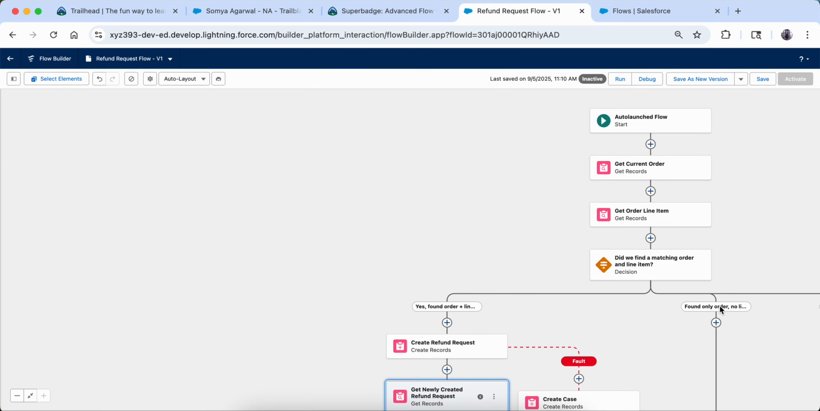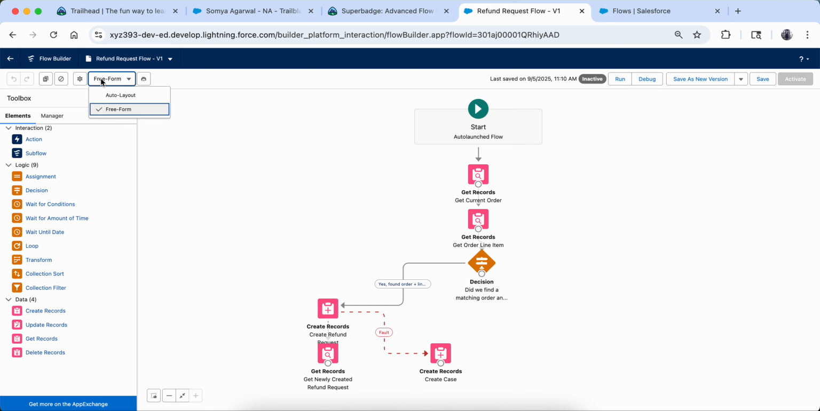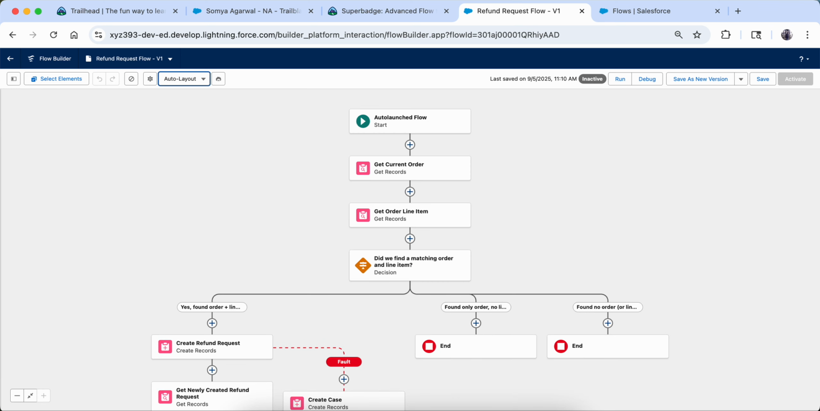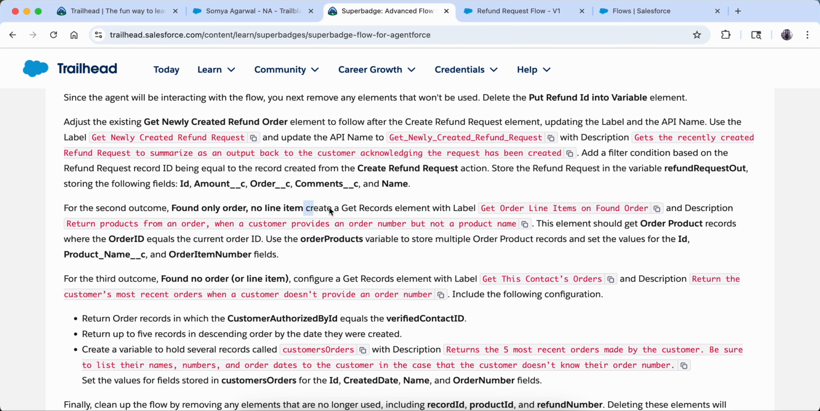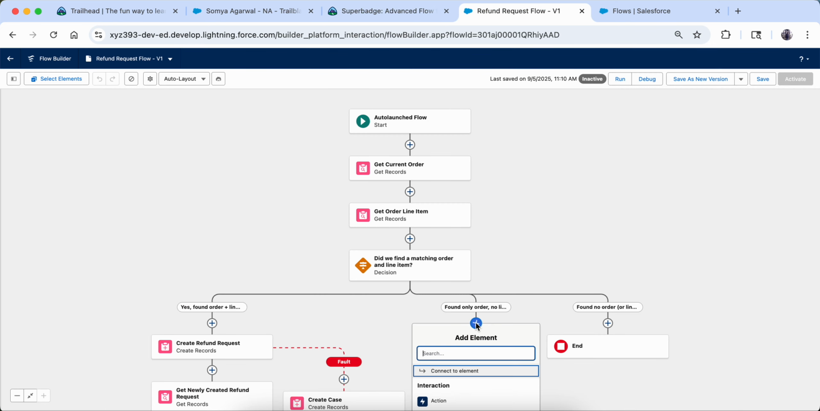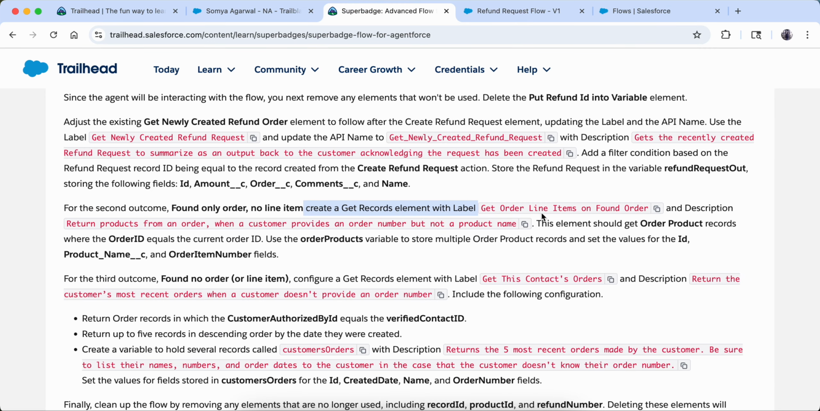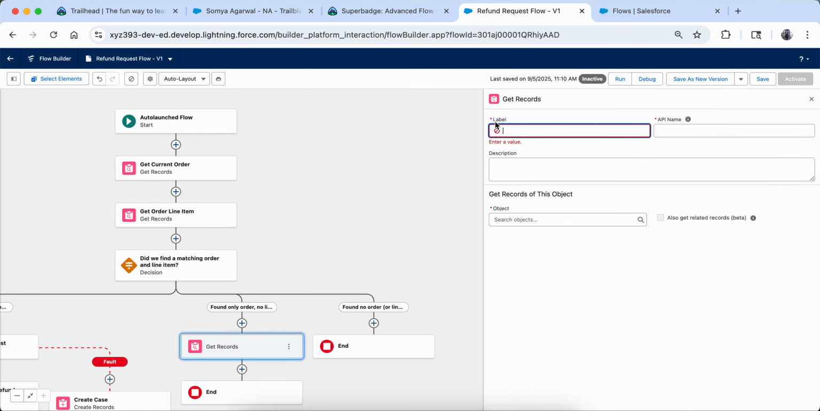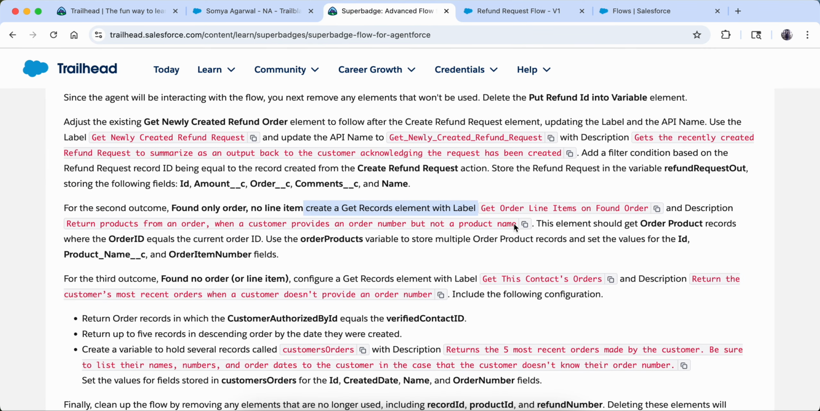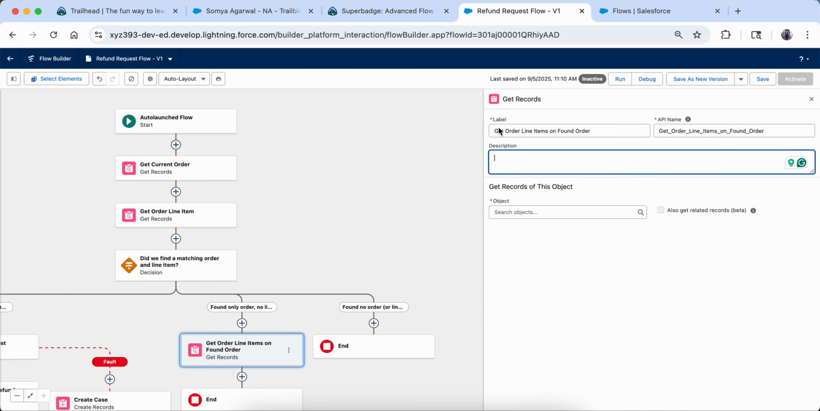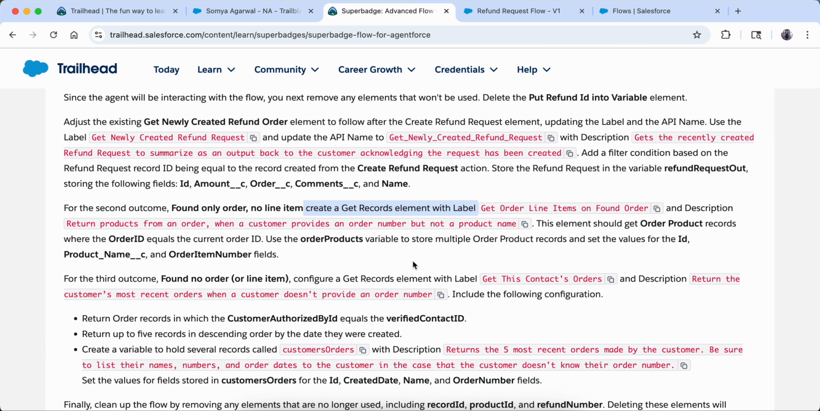Okay, so now this one, for the second one, this is the second one. First condition is good now, right? So first condition is good. Now, sorry, they're saying for the second one, the second one is this. What we have to do, create a get records with label. Okay, so here also we need to create get records, and then the label is this. What is the label? And then the description is this, the description. And what they're saying, this element should get order product records where order id equals to the current order id.